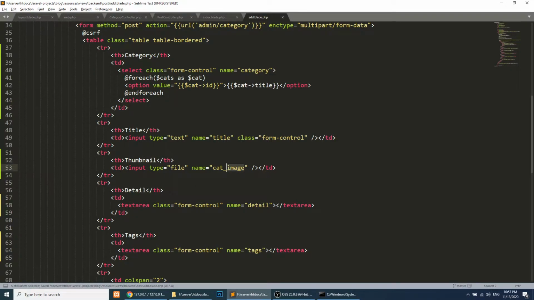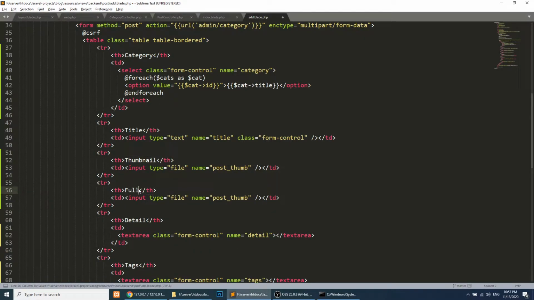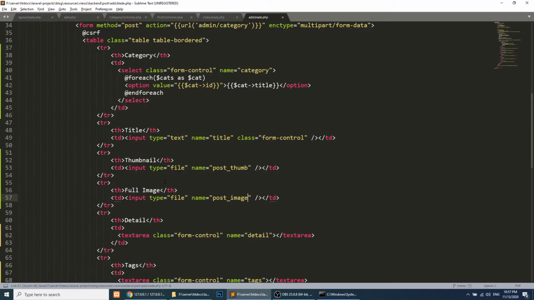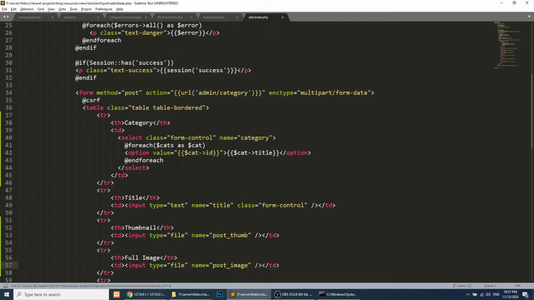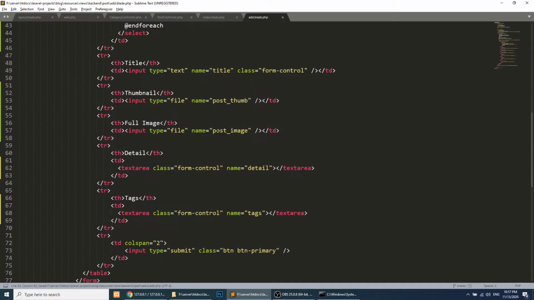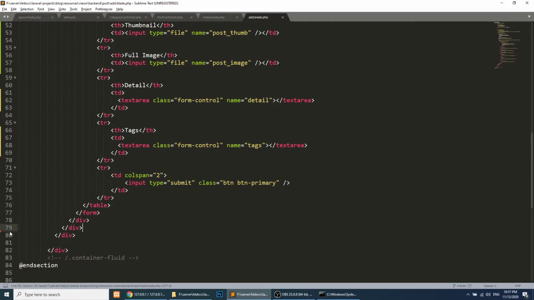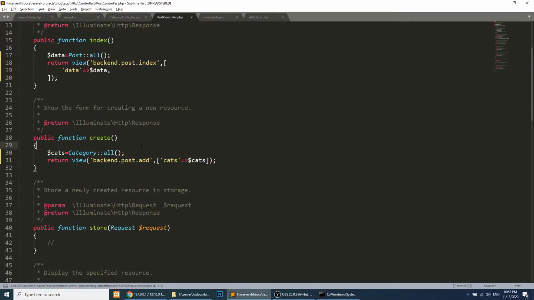Okay, and I will use post thumb, and for the full image I will use post image. Okay, and we have a full image detail tags. Now we are ready to add the data, and similarly we will change the action of the form. I will need to remove this, and now let's change in the controller for the store.